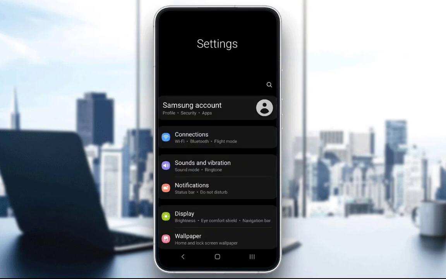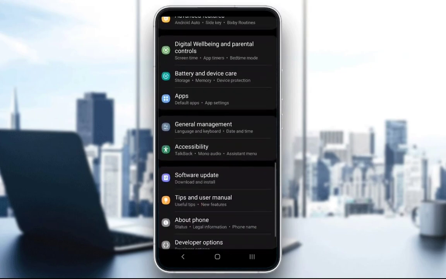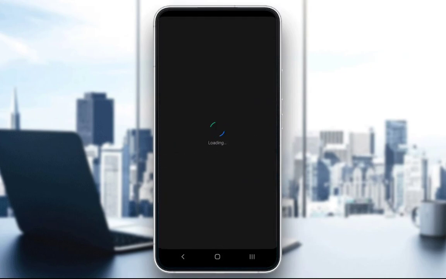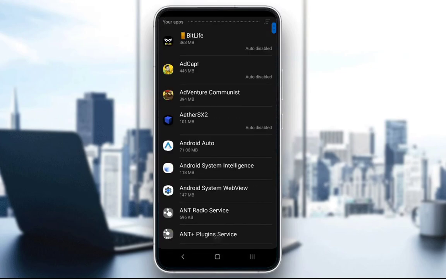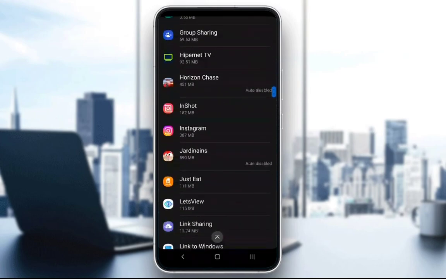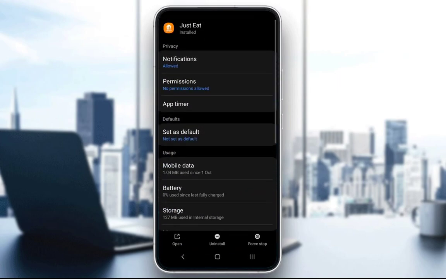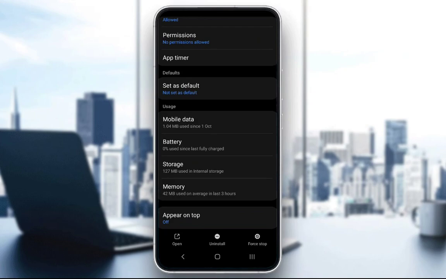Okay, so now that you're in your settings app or whatever, scroll down and find apps. And once you find apps, what you want to look for is of course the Just Eat application, which is of course under J. And once you're there, click on that, and you'll enter this screen. Now I'm using a Samsung A70. Whatever you use, the actual process will be quite similar.